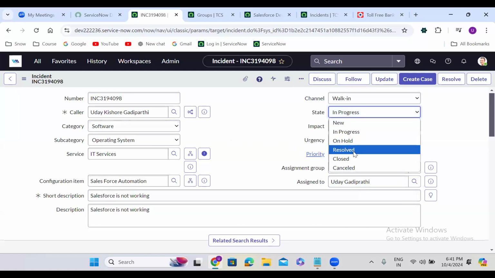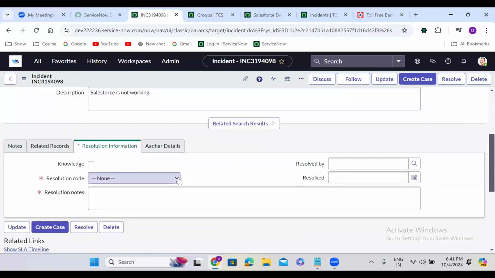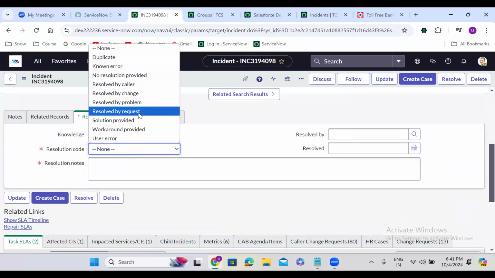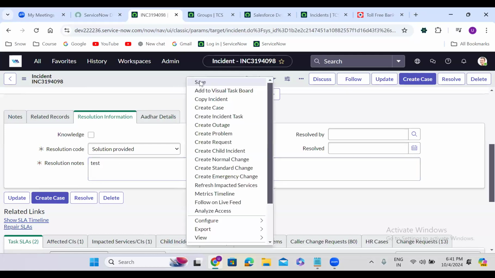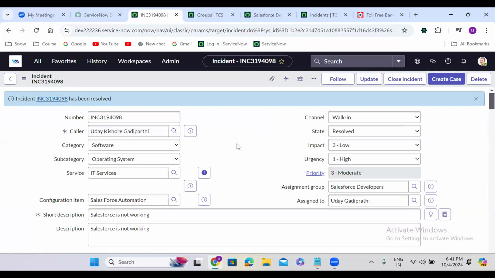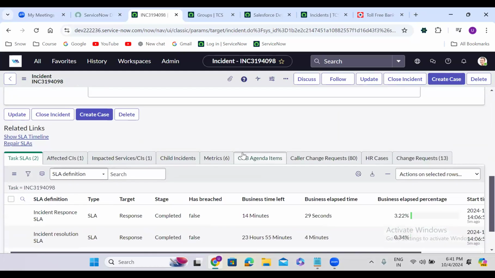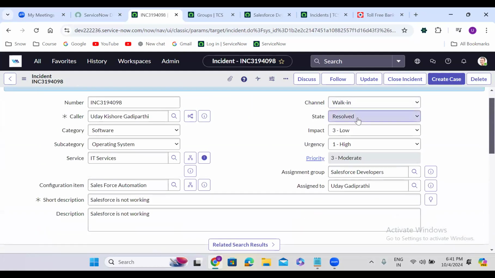So finally, he will provide the solution and mark it as Resolved. When he is resolving it, he can provide the resolution code, meaning what solution he has provided. So here, whatever solution you provided, you will write it here. Then you can see once it is resolved, the incident has been resolved. Who resolved it and when it was resolved is updated here, right? And now it is in the Resolved state.